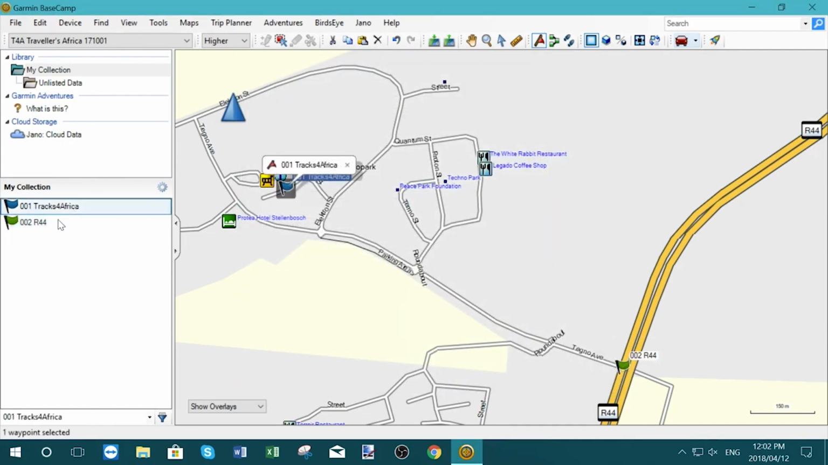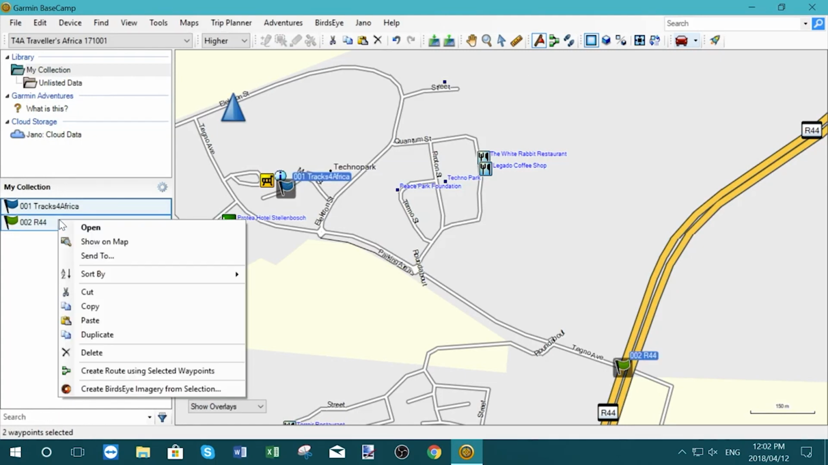To create a route from waypoints, select all the waypoints you'd like to add to the route and then right-click and click Create Route using selected waypoints.